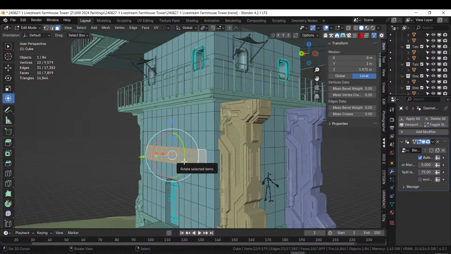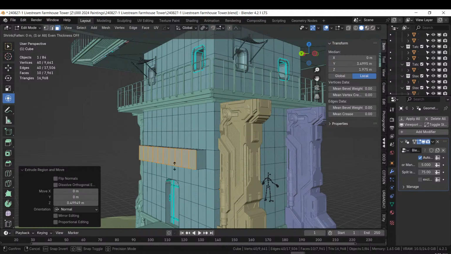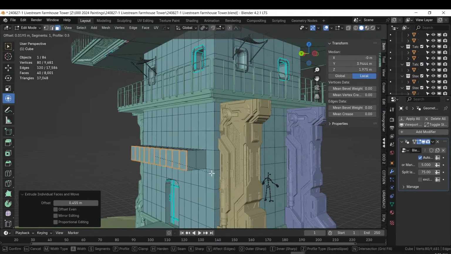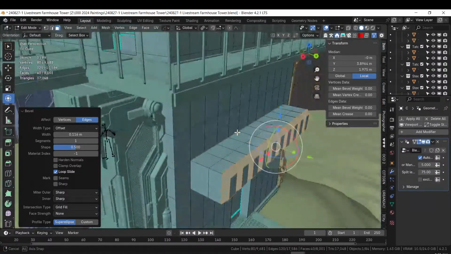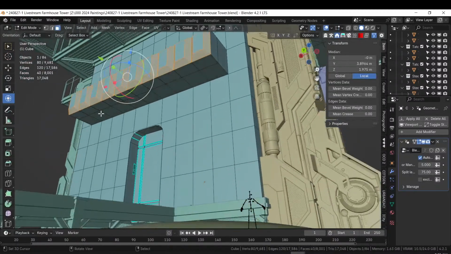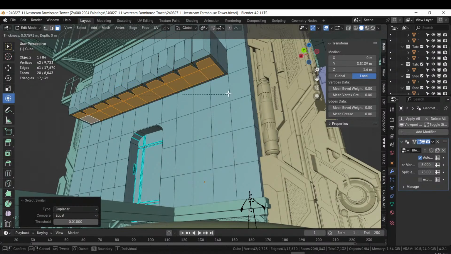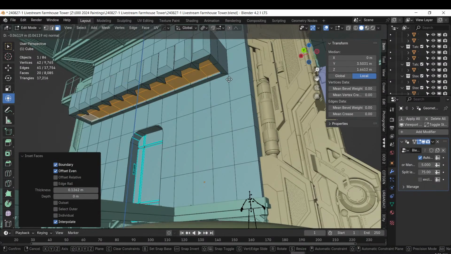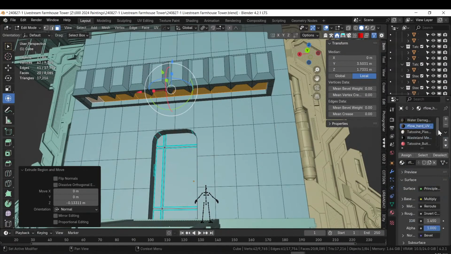Actually, now we're going to do this E. We're going to Alt E, extrude individual faces, and then we're going to control bevel, and that's going to give us that. Yeah, that's cool. We can take this. Inset, also neat. Oh, we're going to make that a light. I'm just going to go ahead and add that right now.